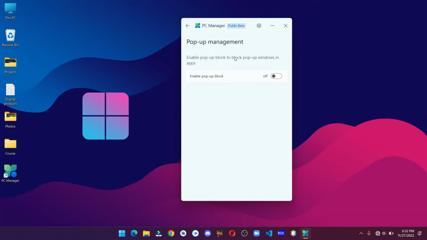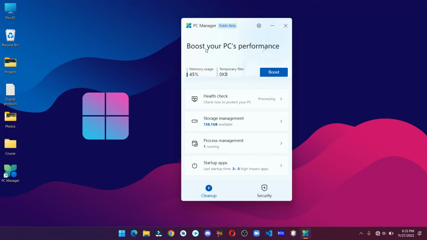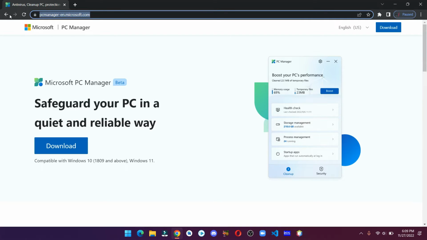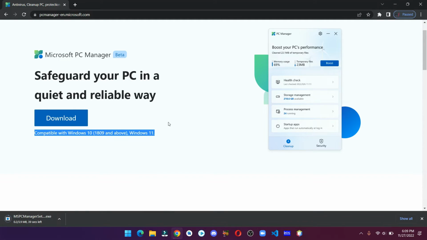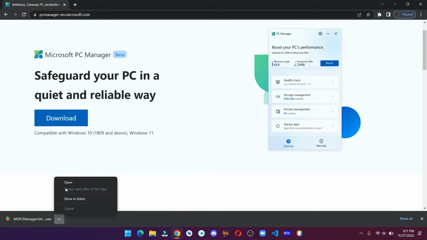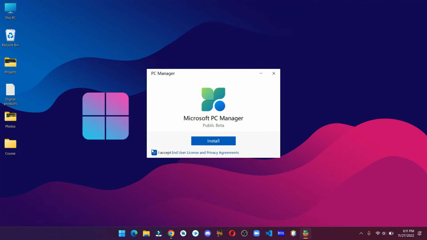Overall, this is a convenient, handy tool to manage your PC, and if you are wondering how to install this on your PC, then click the link in the description and you'll reach this page. Just click on download. And once it's done, open it and run the setup by accepting the agreement, and that's it.